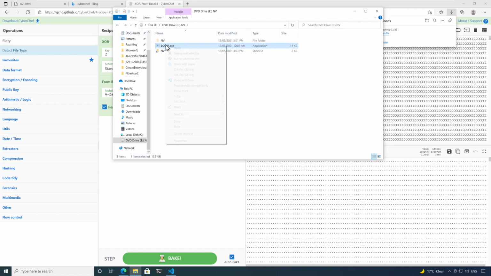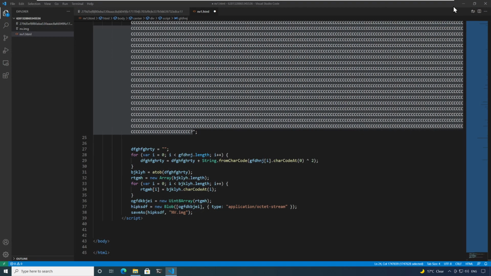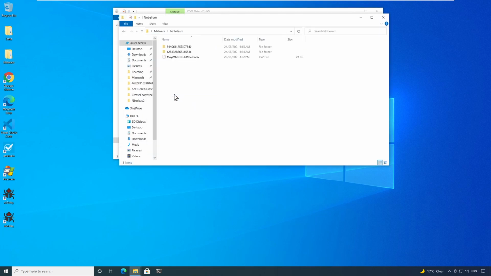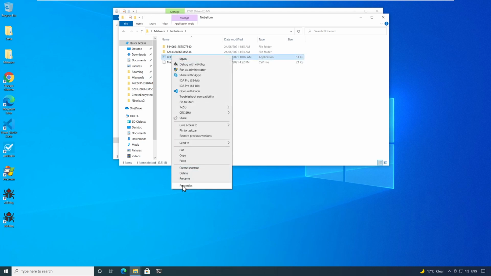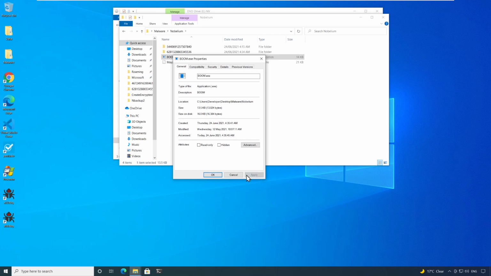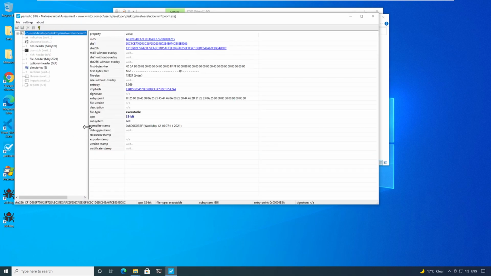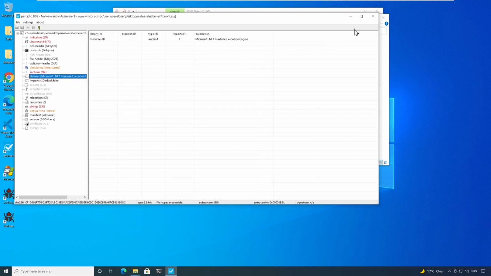So let me first start with the analysis of this boom.exe. Close this folder. Close Visual Studio Code for now. Move the sample to the malware folder, and we will remove the hidden attribute. I will drop this in PE Studio. So PE Studio tells me that this is a .NET file.